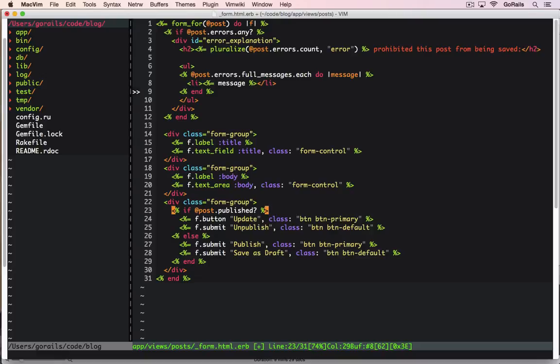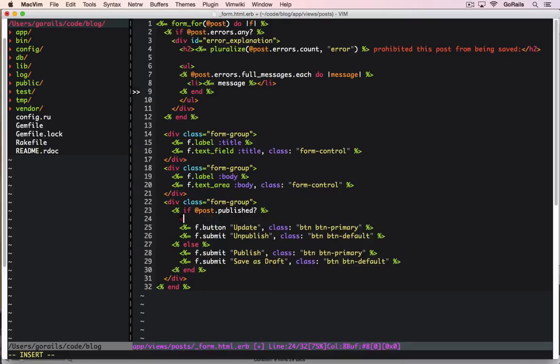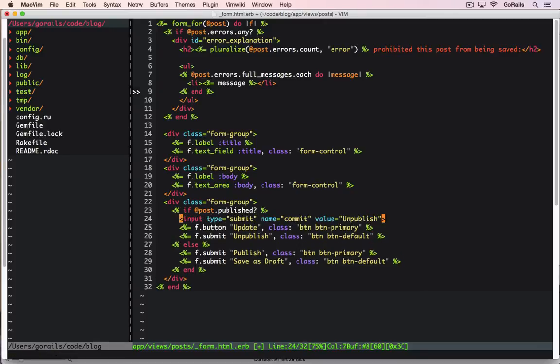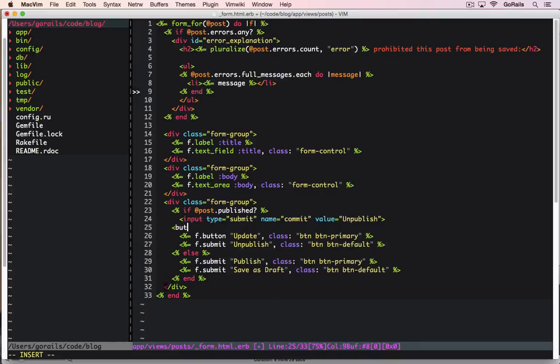Now, the problem with this is when you do a submit tag, you create an input type of submit, and the name is commit, and value equals, say, unpublish here. And you create this tag with this bottom one, and that's what's produced. However, when you use a button tag, you simply get basically this button, you get update inside of it, and close the tag. So the benefit here is you can put HTML inside.